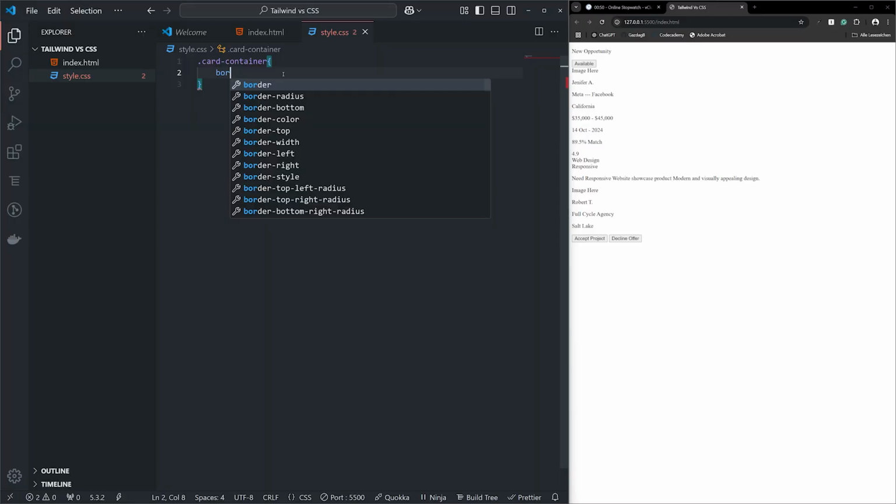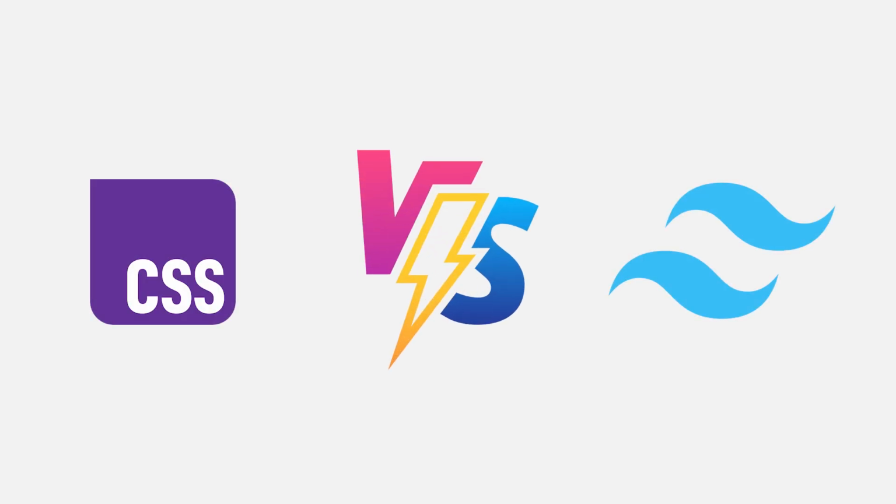I will style the same UI element using both methods, and I will also start the timer, and we'll see which one takes the win. Let the fight begin! Now let's dive in.